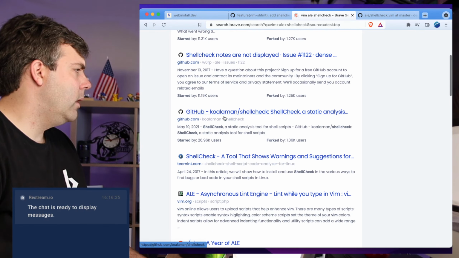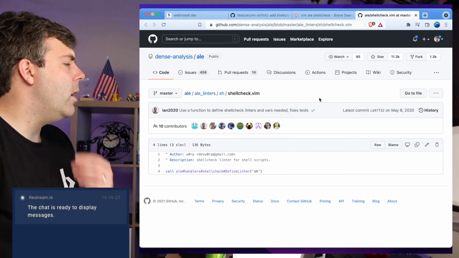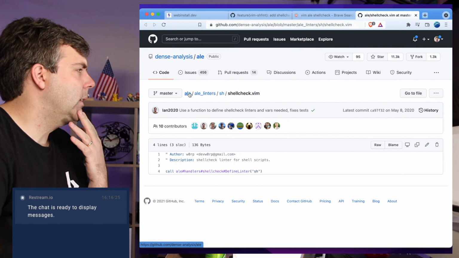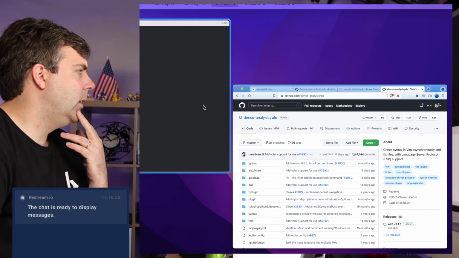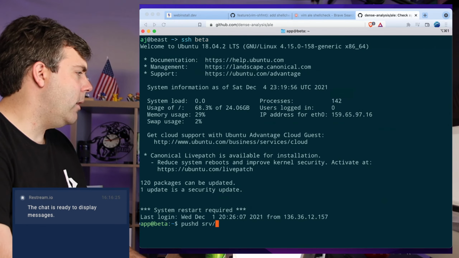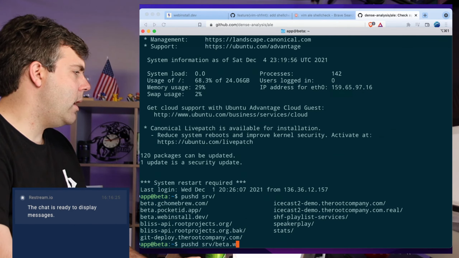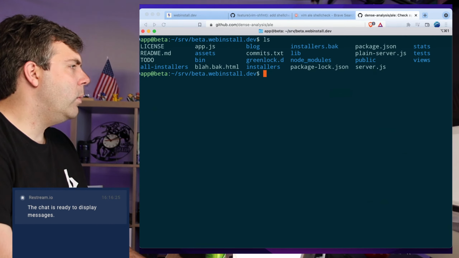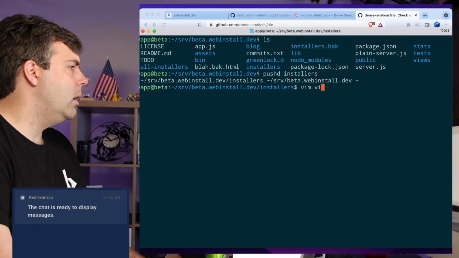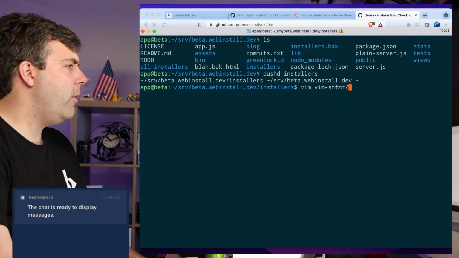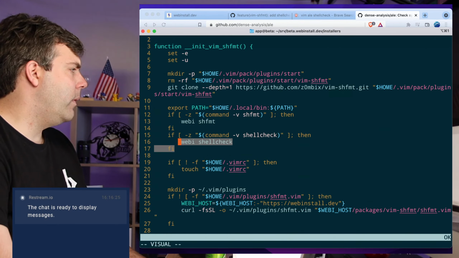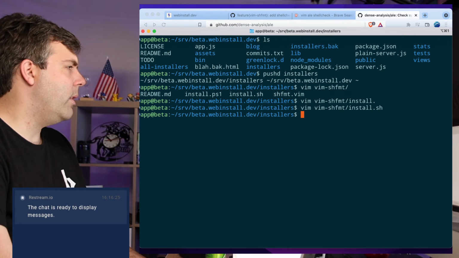Okay. I think that it should install on both. Ale linters shell check. Yeah. I'm actually going to have that installed on both. So let me go into beta here, and I'm going to update that PR right now. So beta.webinstall. And we're going to go into shell check, which is under the installers, Vim. I'm going to grab from here. Oops, I'm going to look at that install.sh. And I'm just going to copy this same thing.